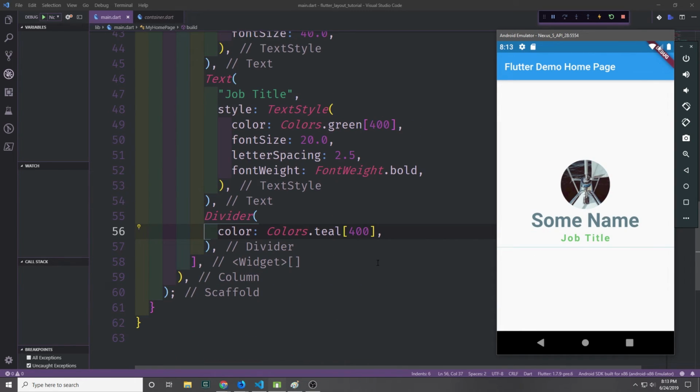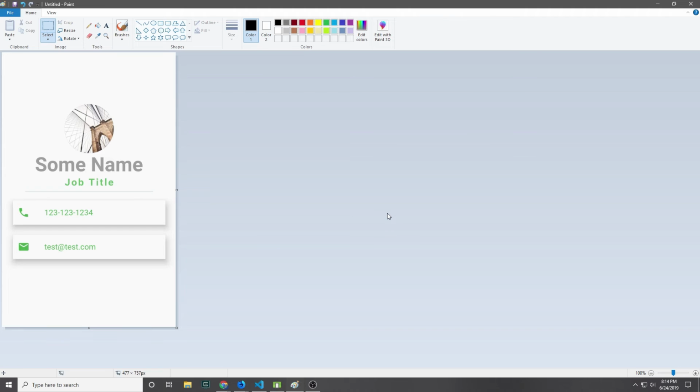Now let's go ahead and add our divider. So the divider goes below the two text widgets and the image. As soon as we add the divider, everything gets centered horizontally in our screen. This is because the divider goes across the entire screen. If we go back to our layout example, you can see here that the divider doesn't quite go across the entire screen, and so we want to do that with our app as well.